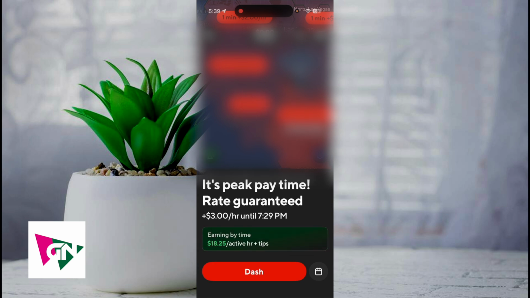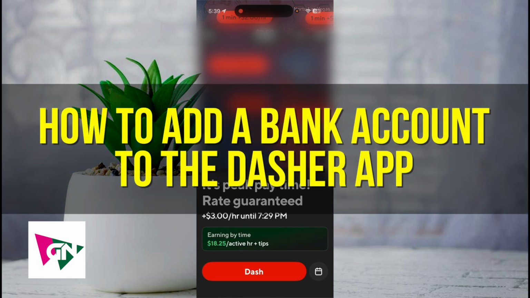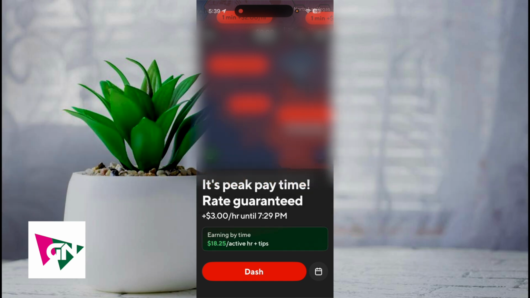In this video, I'm going to show you how to add a bank account to the Dasher app. Now, this video is going to be particularly useful for individuals. Let's say that you want to go ahead and add a new bank account to the Dasher app. How do you actually go about doing so? Now, this video is going to be short, sweet, and simple, guys. There's not going to be a lot of steps involved.